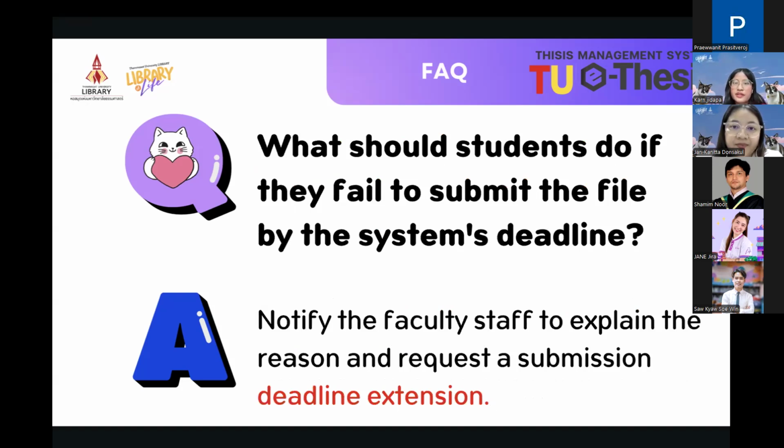What should students do if they fail to submit the file by the system deadline? You can contact the library or the faculty staff to extend your deadline date, explain the reason, and request a submission deadline extension.